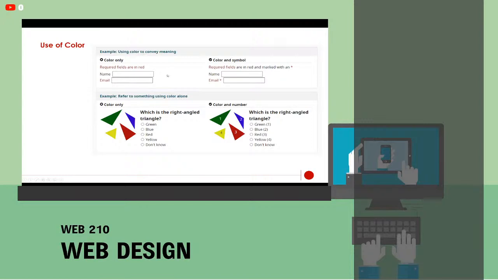We have another example of that here. Required fields are in red. Well, the contrast here is very different, and if I was colorblind, I might not be able to tell that that is red. And if I'm reading things with a screen reader, I wouldn't know that that is red. So I wouldn't know that that is required.